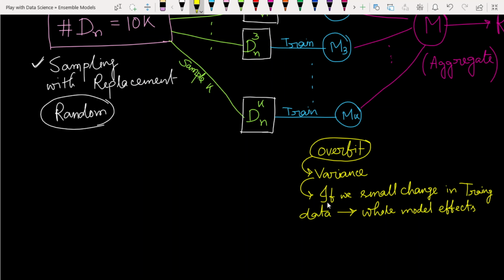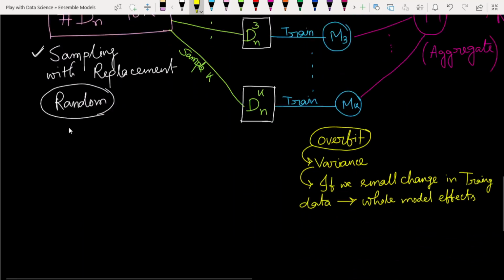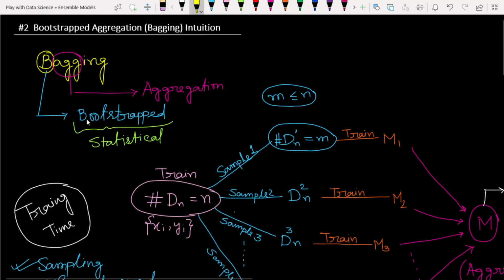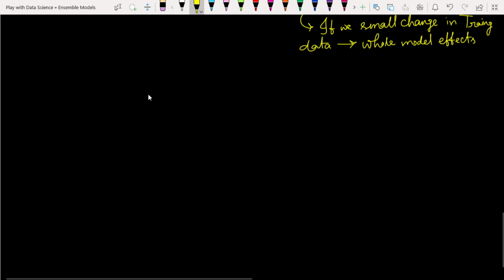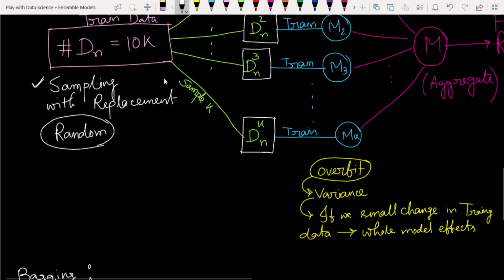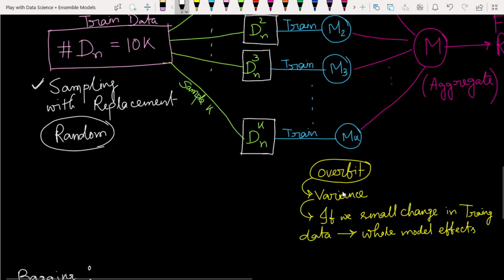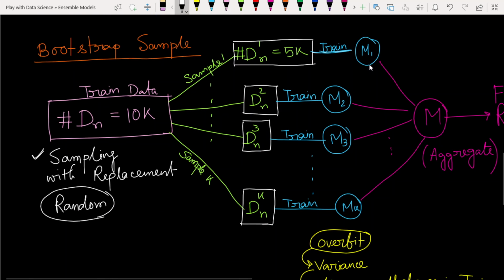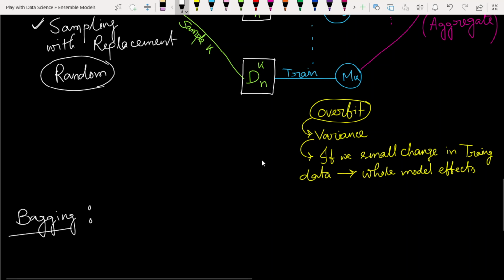Now in bagging, what is the advantage? The advantage of the bagging technique means bootstrap sampling. In bagging, the base model is an overfit model. By simply using this bootstrap sampling, the variance is reduced in the bagging technique.